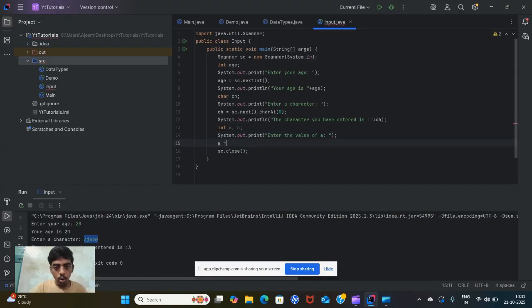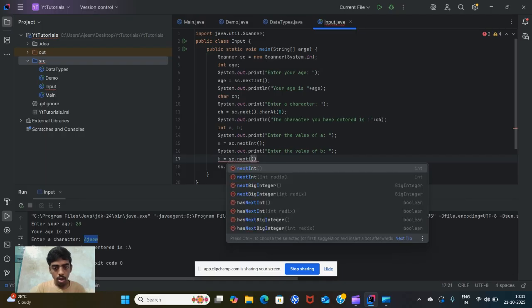A is equal to, how will you store it in A? A is equal to sc.nextInt. So another thing, enter the value of b. B is equal to sc.nextInt.